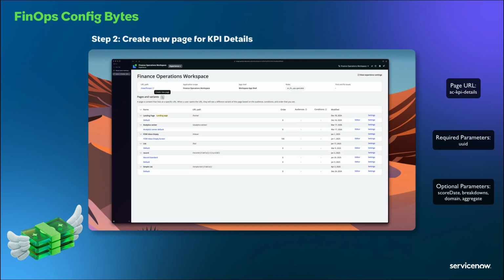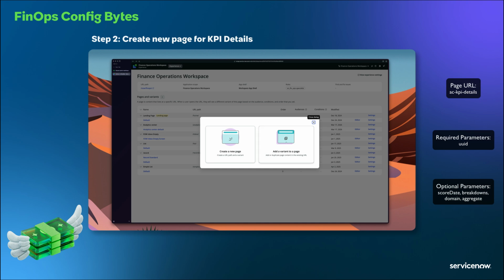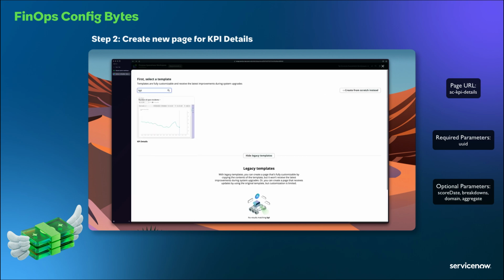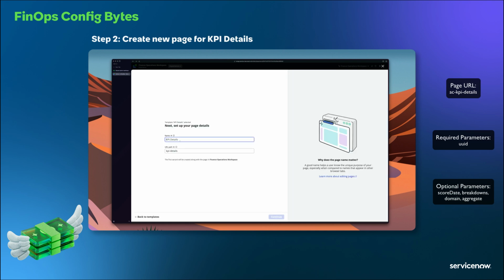Let's now create KPI Details. This is going to show our platform analytics indicators. So I'm going to click Use Template here. I want this to be KPI Details, which is sufficient as a name. However, I need the path to be AC KPI Details.